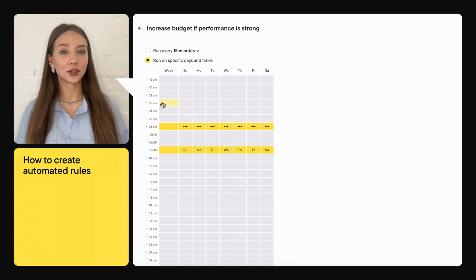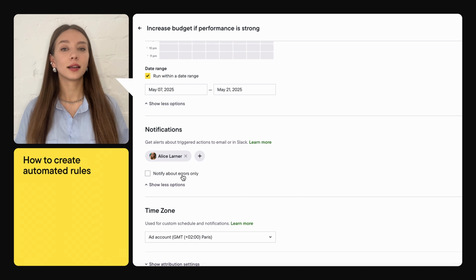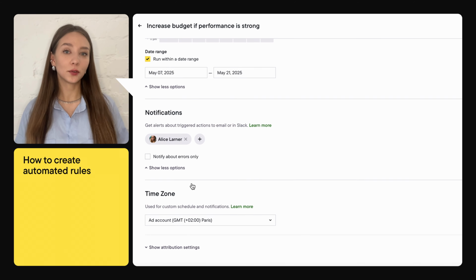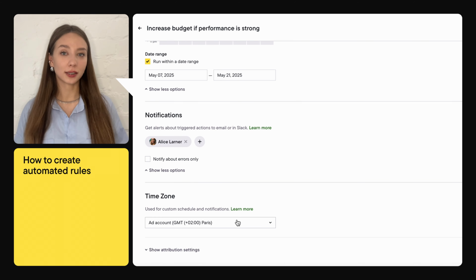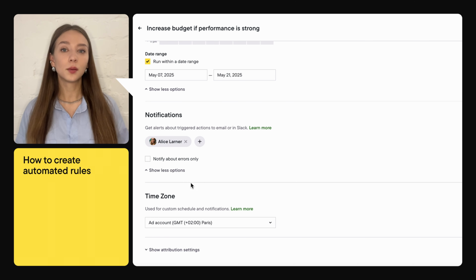Next, in Notification section, you choose how you want to be notified, via email, Slack, or both, or choose to be notified about errors only. Then here, you select the time zone for the rule checks. By default, it uses your ad account's time zone. Finally, click Show Attribution window if you want to customize this setting. This setting defines how conversions are tracked for this rule. We recommend keeping this on, but you can customize it if you need different attribution logic for your ROAS calculation.